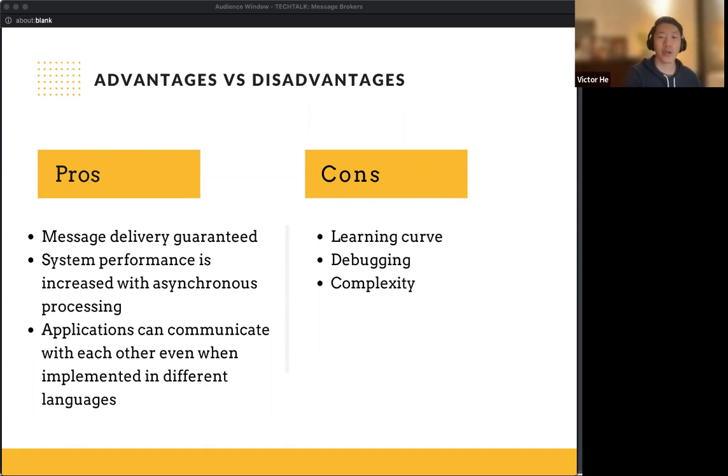The con is that it could be a substantial learning curve because they're quite complex. Bringing that complexity into your system introduces more points of failure. And that complexity furthermore makes debugging a little more challenging because now you're adding more layers. It may be harder to trace. You may have to debug the message broker itself.